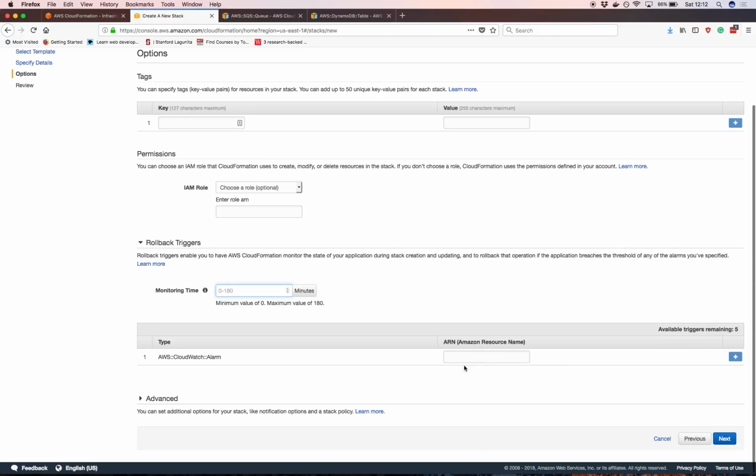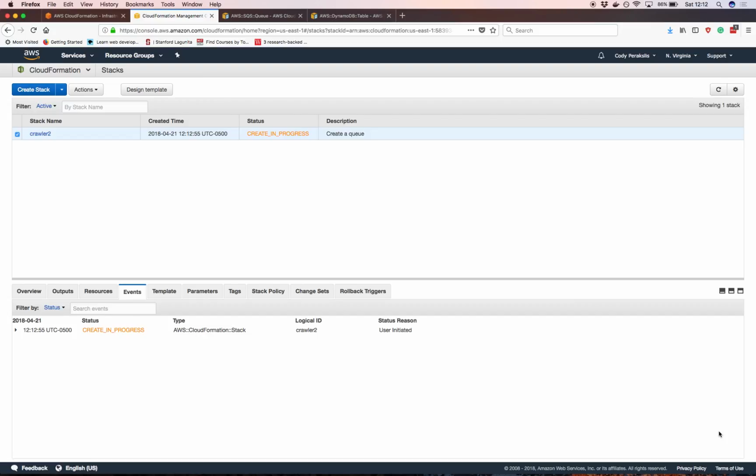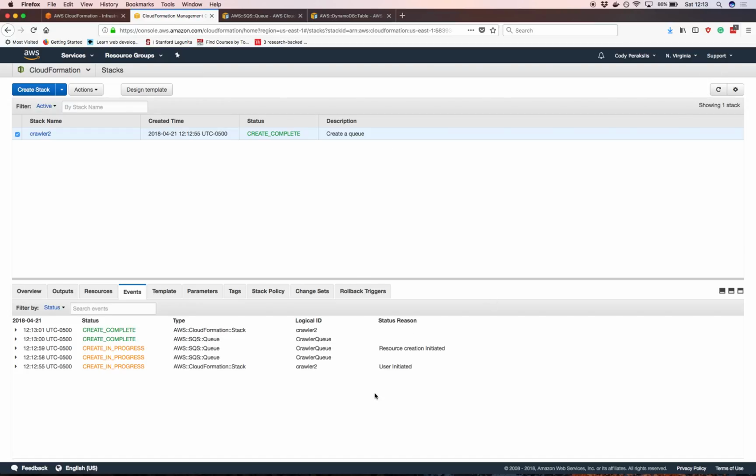With the alarm, you can specify if some alarm fails, then the whole thing will roll back. We don't need to worry about any of that though. Right, and then we'll create it. Now it's creating. It'll give you a log of all the events that are happening as it's going through. Refresh. And it's done. Didn't have that much to do.